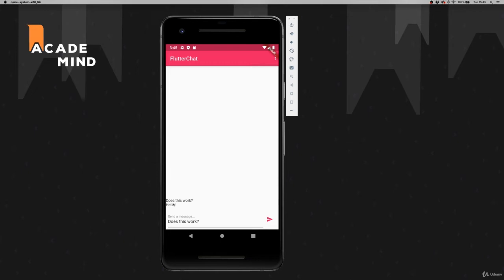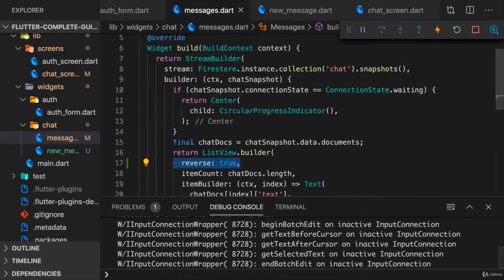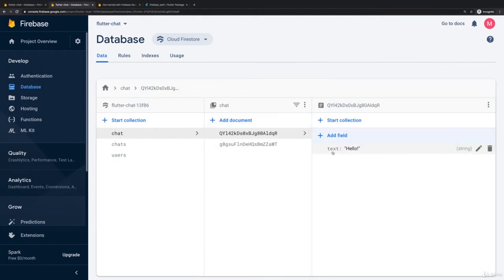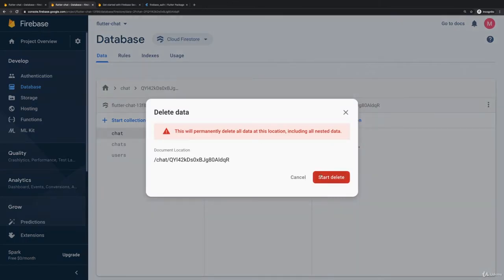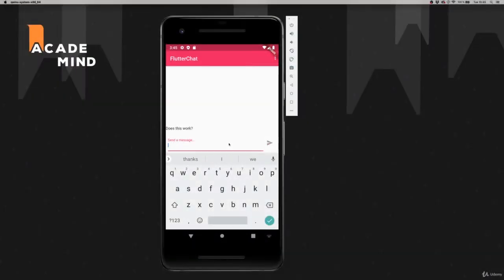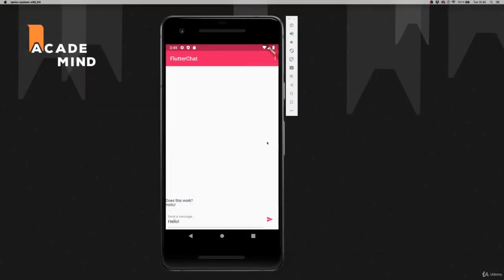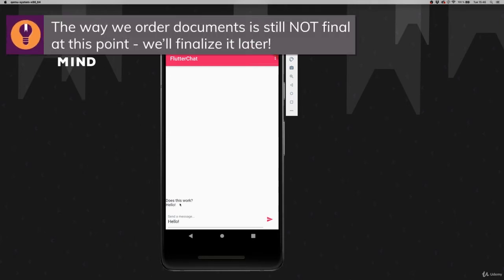Now, you see hello still is ordered below does this work, simply because of how the auto ID was created when I manually added this document. But if I delete this document with hello, so if I enter hello here, you see now this is at the bottom. So that's nice.